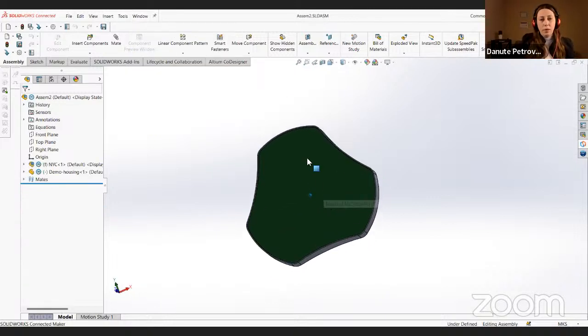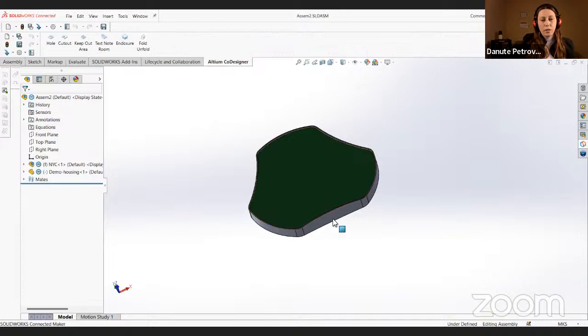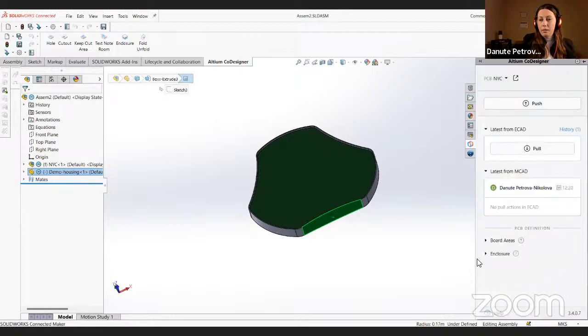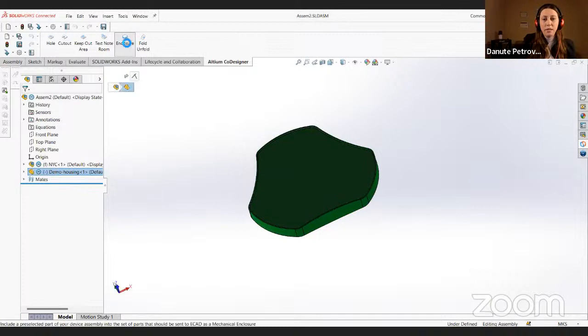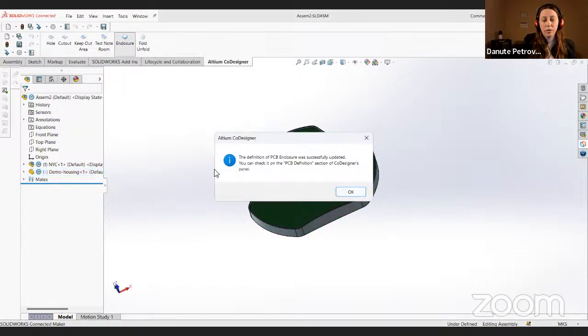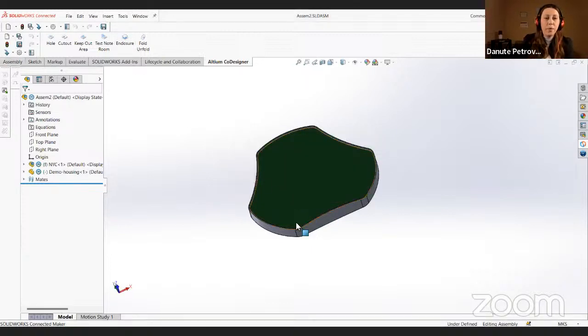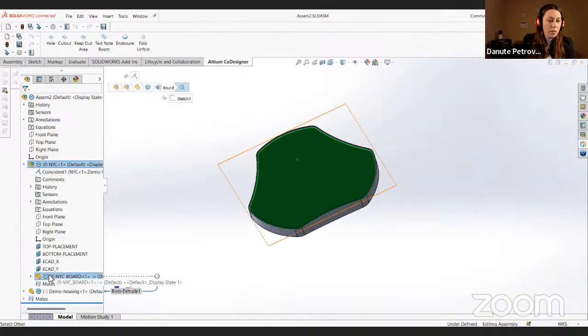Now, when I'm here, I want to say that this is actually the enclosure. So I hit the enclosure button, and it says there are no selected parts. So I think I have selected this one, but it seems I haven't. And now you can see that there is a definition for PCB enclosure, which is added to the design itself. The same way, if you want to add holes or cutouts, you can do it directly from the assembly.